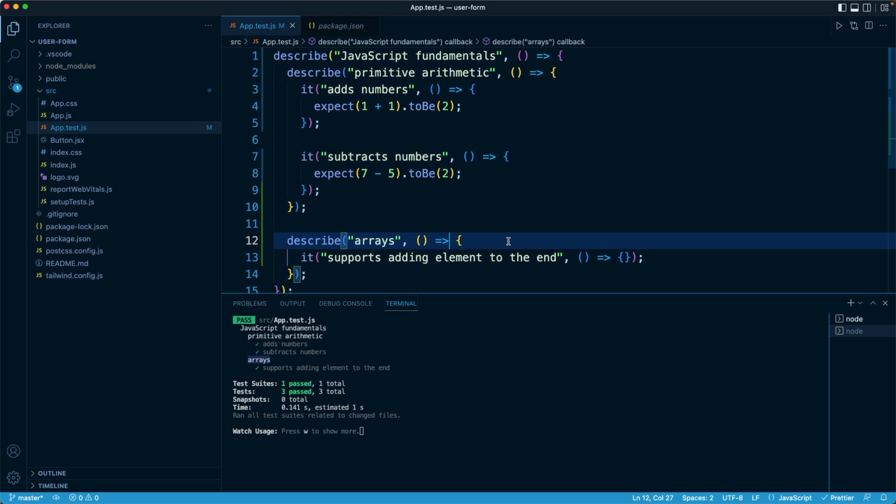So one example might be, one describe will be when user is logged in, right? And then I'll have a test for testing something when the user is logged in. Then another describe will be when user is logged out, right? So different branches or different pathways of execution, but related to the same kind of parent category or thing that we're testing. That's another reason why I might want to use nested describes.